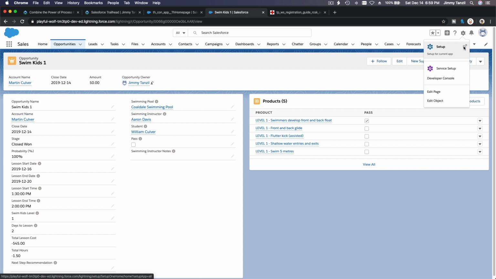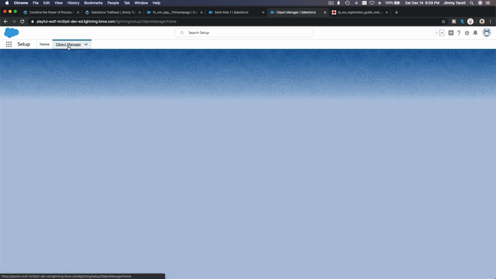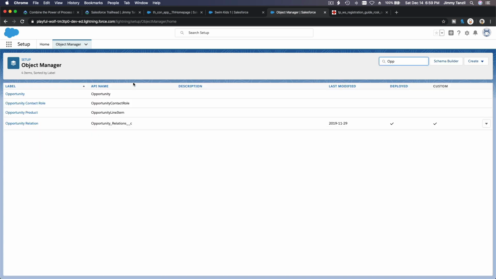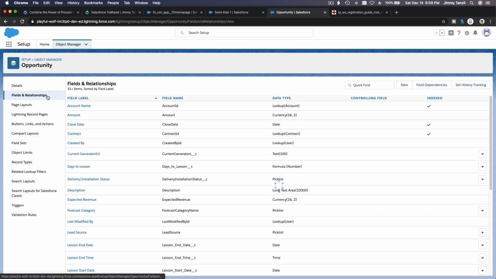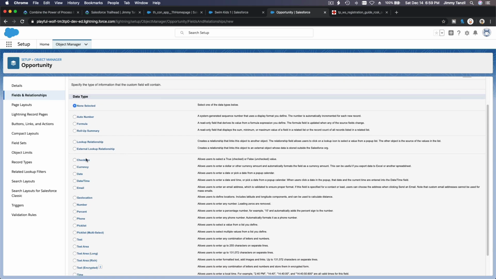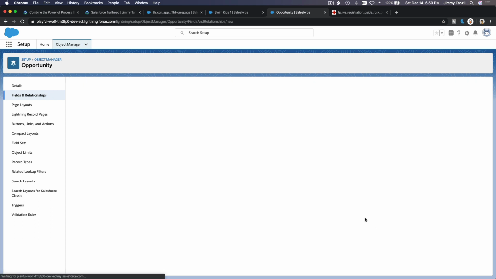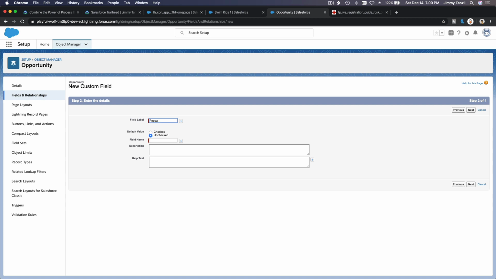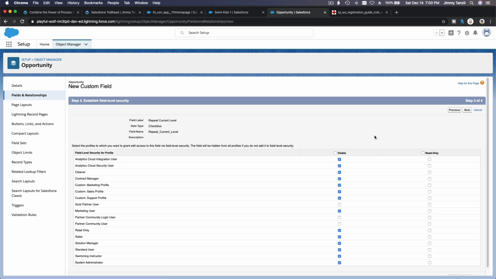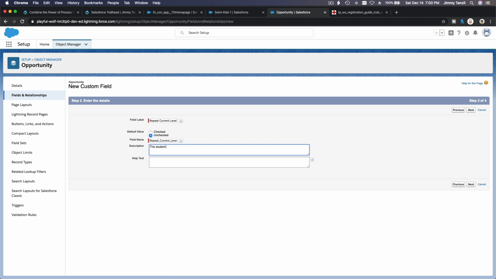I'm going to pop up my setup page and go to my opportunity object manager, and then search for opportunity there. All right, so I'm going to add fields, new checkbox, right? New checkbox, and next, repeat current level. Ooh, too bad, you have to repeat it. Usually the student doesn't like this, okay? I know. So next, well, let's go back. The student will have to repeat the current level swimming lesson. Okay, so let's do that.